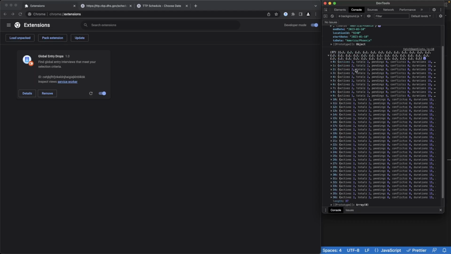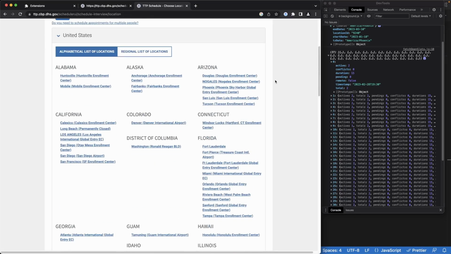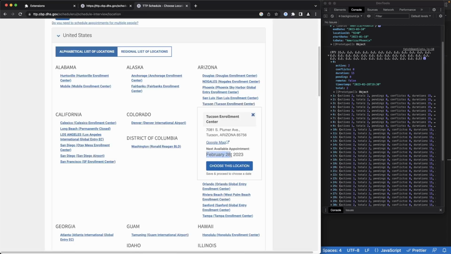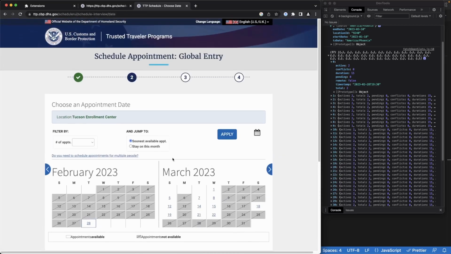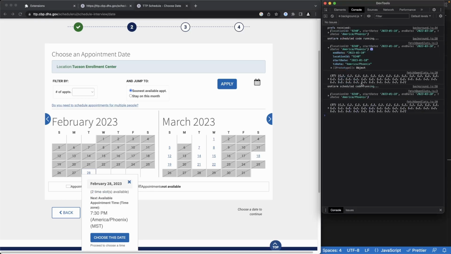And it looks like it's found quite a few interview opportunities that are open. The first one looks to be February 28th at 7:30 p.m. And this has 2 appointments available. If you go back to the global entry website and we hit Tucson here, we'll see February 28th is available. Hit choose this location, hit the date, and as suspected, we have a 7:30 p.m. appointment available with 2 time slots. Perfect. So it looks like it's working pretty well, and it seems to be running every minute.